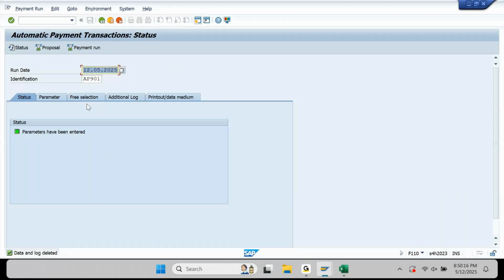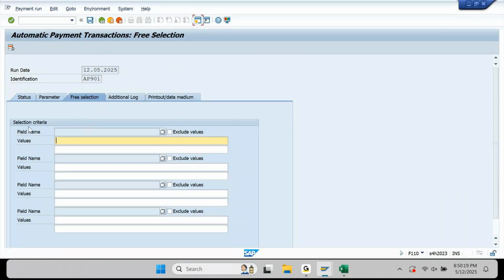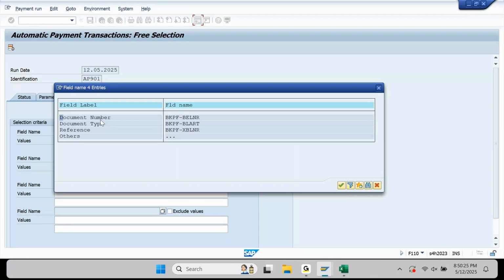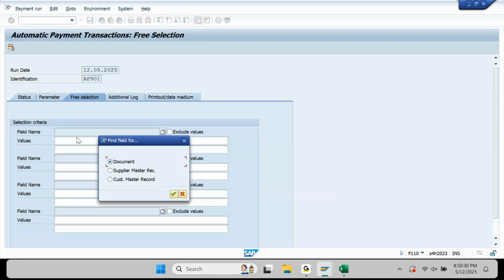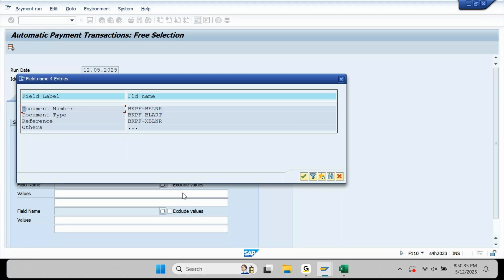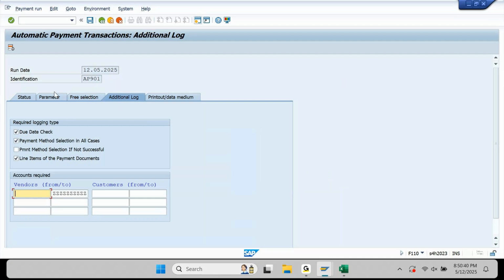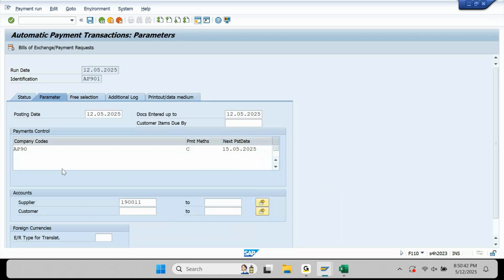Sir, in BP single, anything payment I have to do it here. Pre-selection, if I open the drop down, document number, document type, reference, others. If I took supplier master, this is not available. Okay. Additional log, parameter, no grouping here.